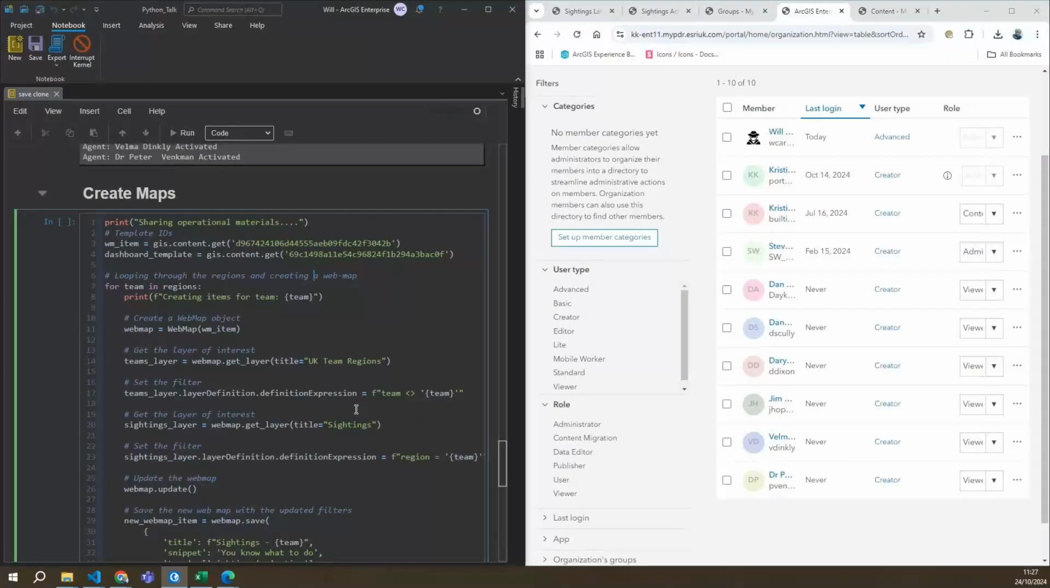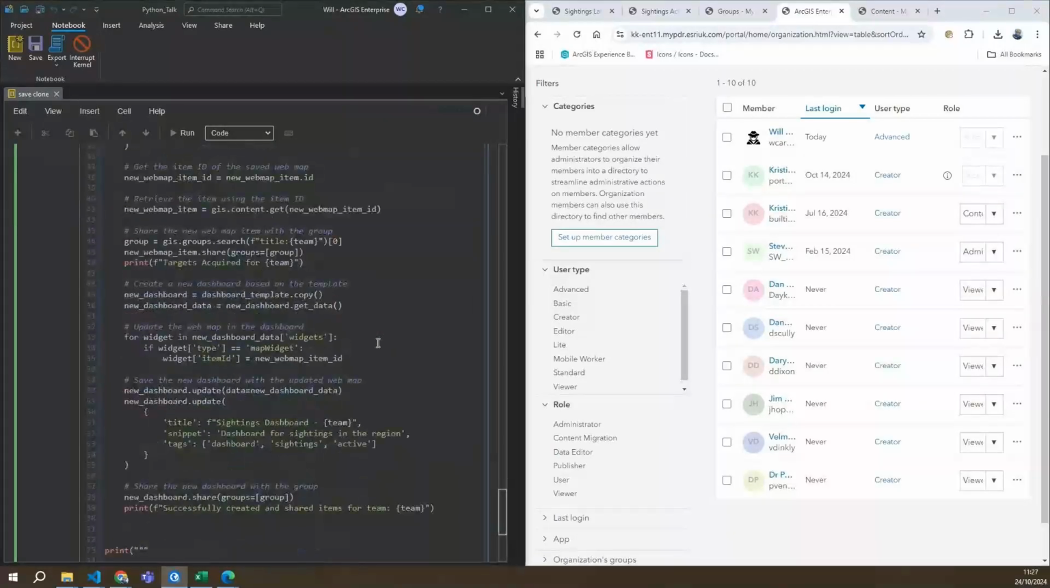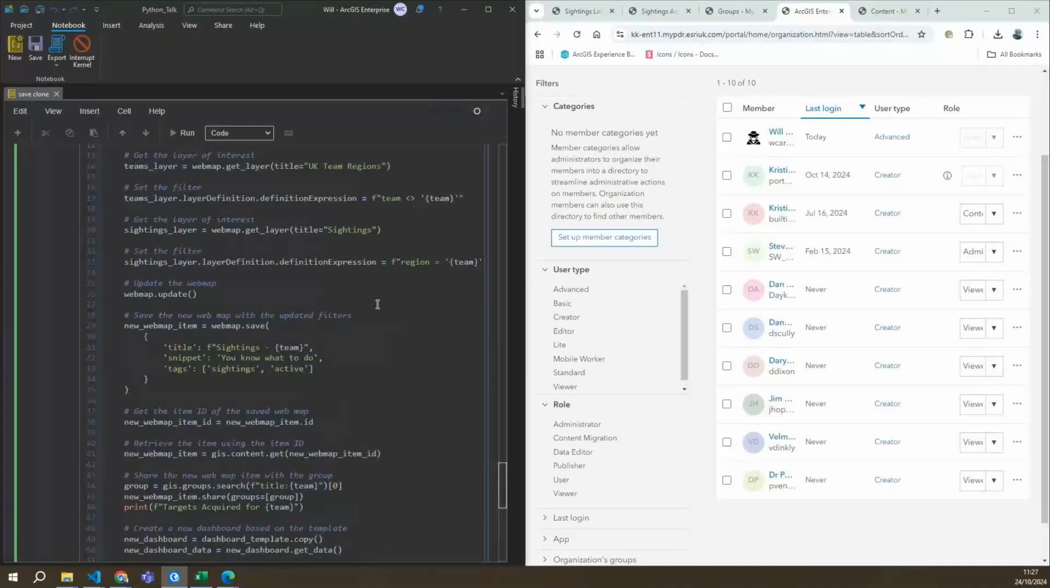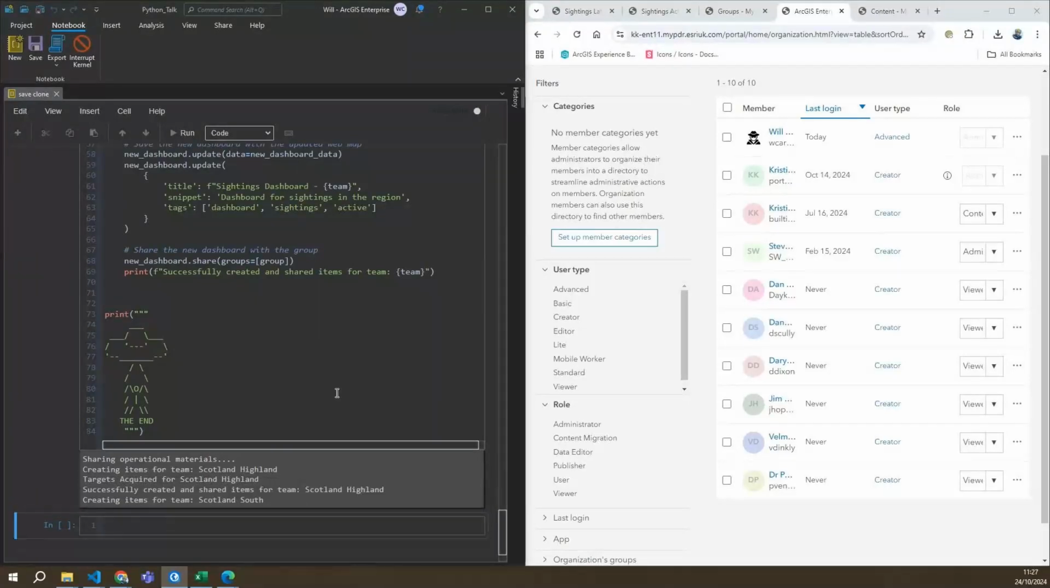I can take that one step forward. I have a dashboard already pre-configured. I can update the dashboard, clone it, again, apply the same filters, so I'm only showing data points within my relevant region. And then I can save it and share it with my group so that they can now access and see that dashboard as part of their group content. So let's run that. As you can see, it's looping through each of the groups and creating these items individually.